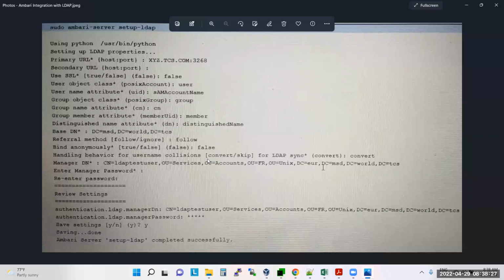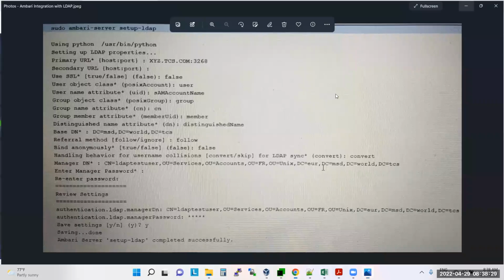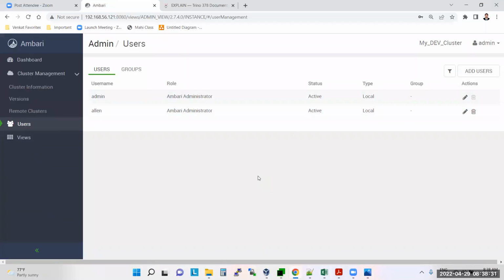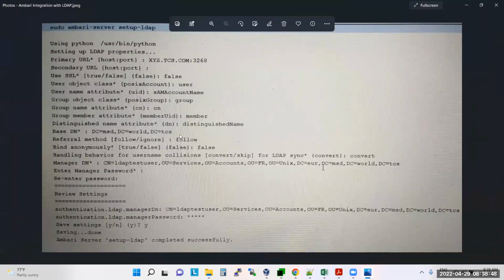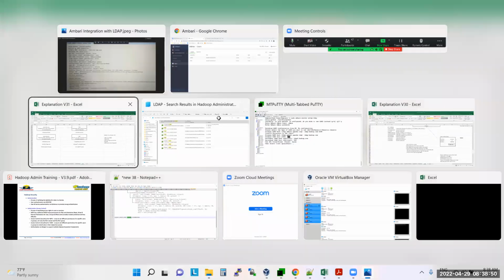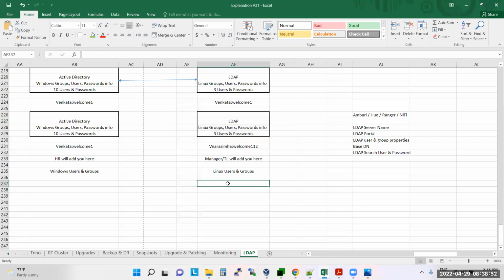Whatever group you tell, only those group people will be synced here. If it is a dev Ambari, then you will say dev_Hadoop_ADM. Under this group, whoever is there, they will be added here. But sir, this group should exist locally, yes? Not locally, in the LDAP machine. Oh, okay, got it. The LDAP group. That group you are mentioning here.